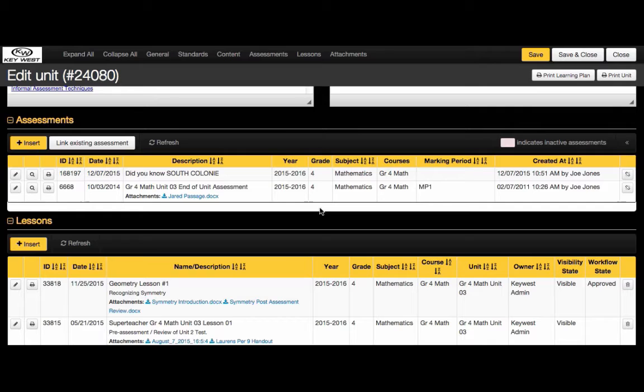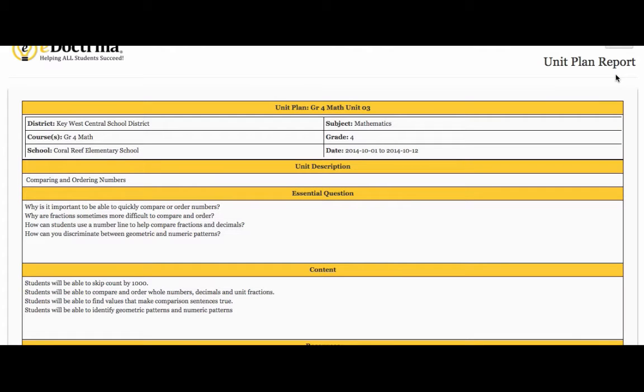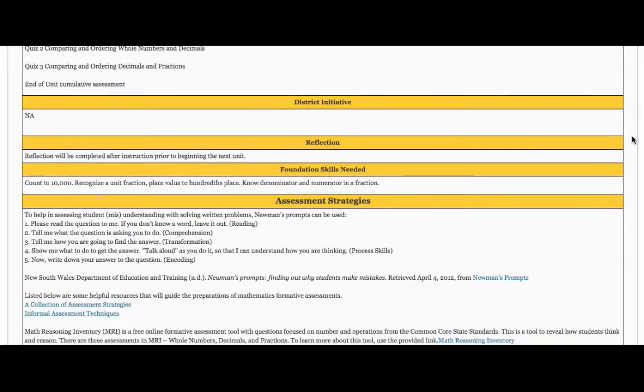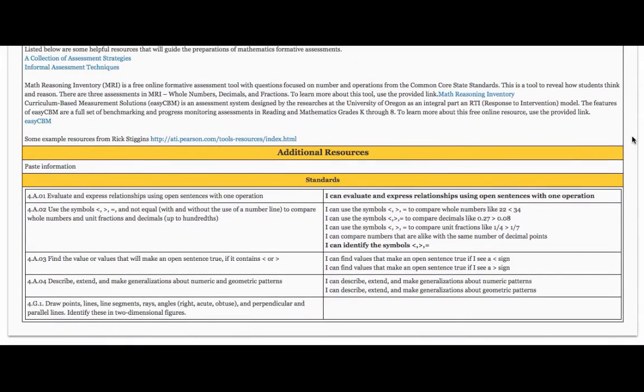When your work is completed, if you want to print your unit, navigate to the top right corner, select the Print Unit button, and your unit will look just like this. General information up at the top, your unit description, your main headings, and then the last section will show your standards, and if any standard was unwrapped or broken down into a personalized I-CAN statement, those I-CANs will show to the right of the standard they are linked to.